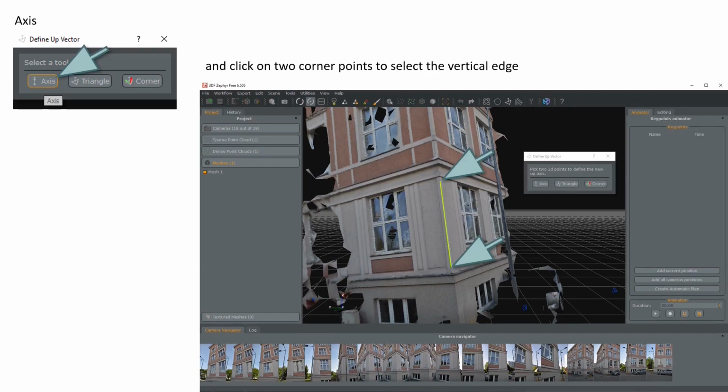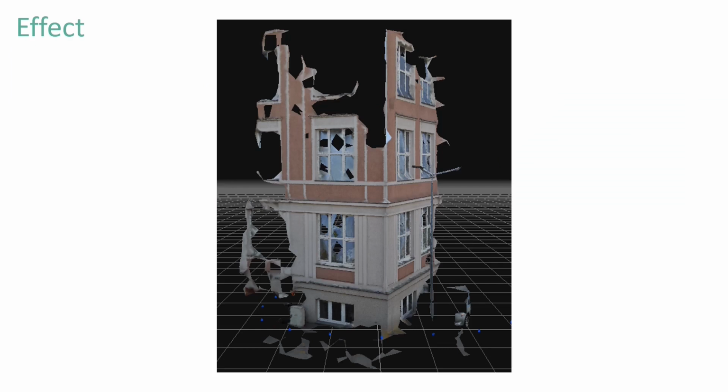You can choose different tools. I suggest you choose Axis. Click at 2 points on the edge of a vertical corner. The model will set itself automatically. This is what the model looks like when set up vertically. You can check the correct orientation by rotating the view.